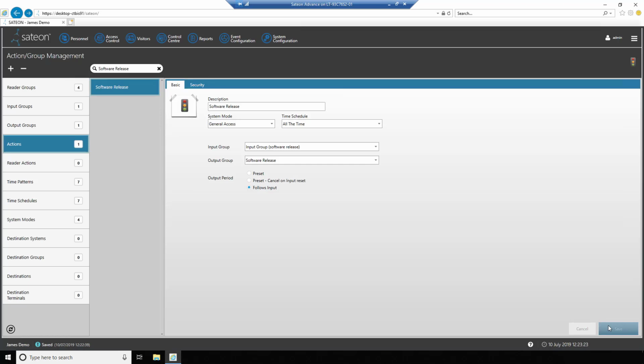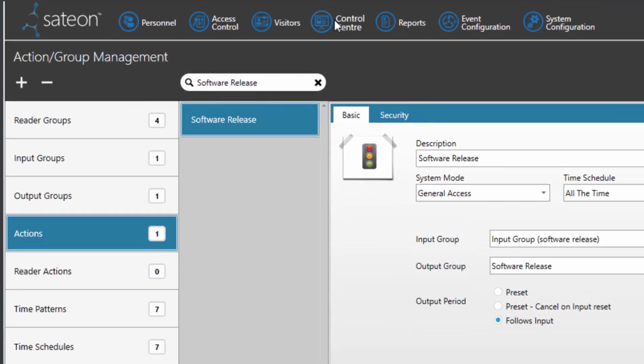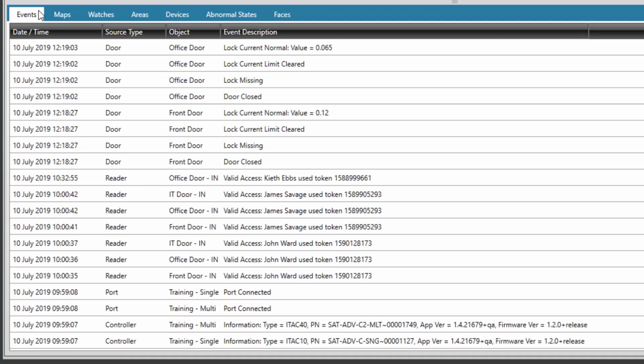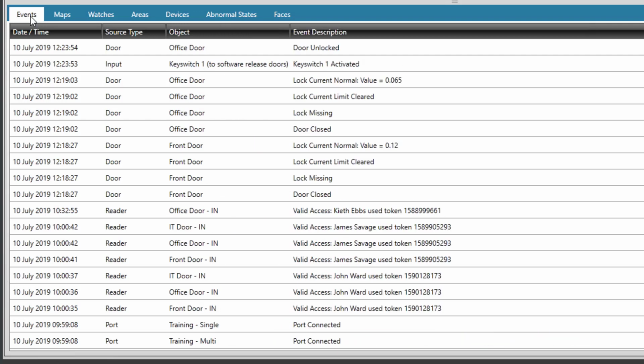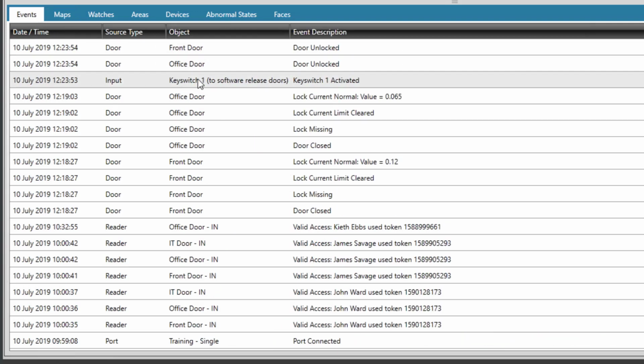Let's test it. So if I go to the control center, and by default the events tab is selected, I'm now going to activate my input and we'll see that the doors unlock. Okay, so we can see that the input has been triggered here. Key switch 1 has been activated. So that was my activation description when I created the input. And then we can see that because of the action, the office door and the front door have been unlocked.